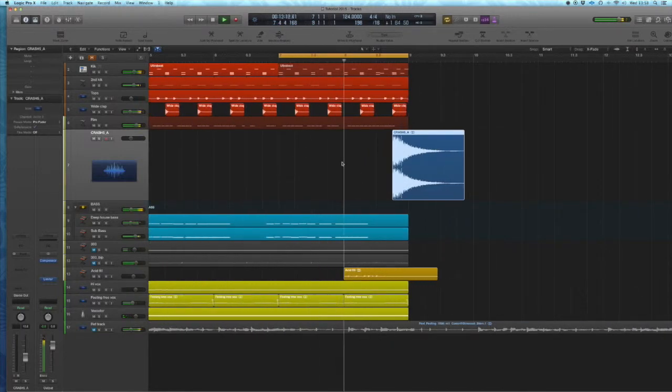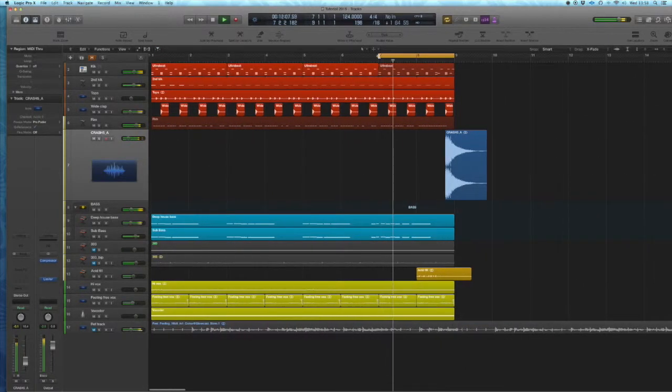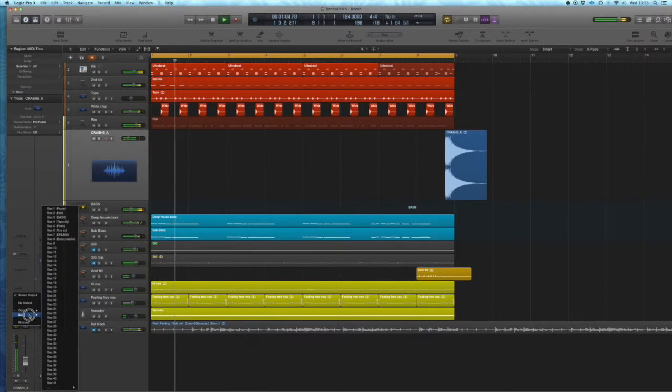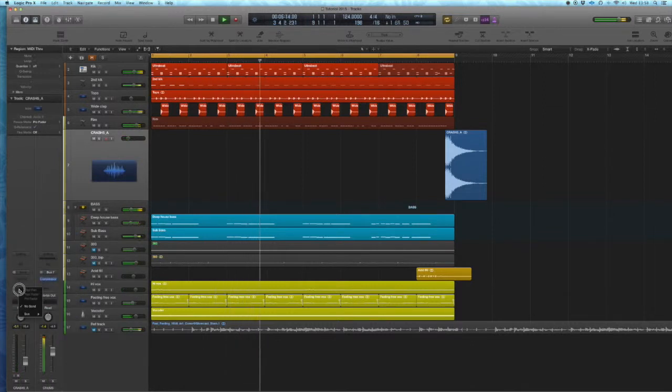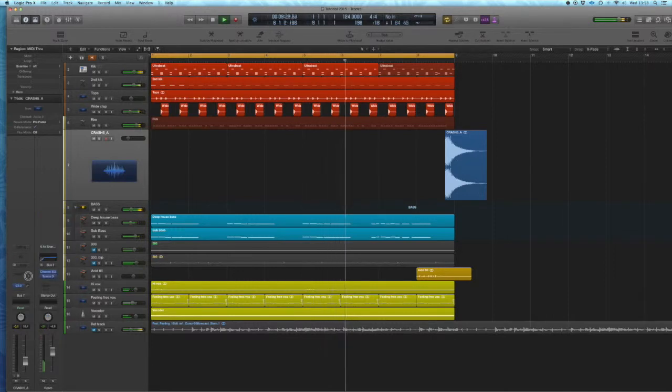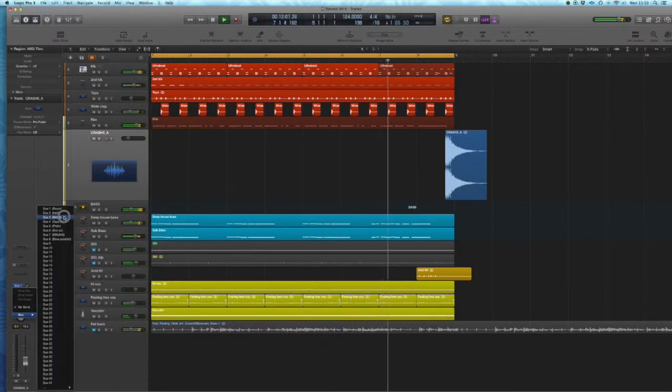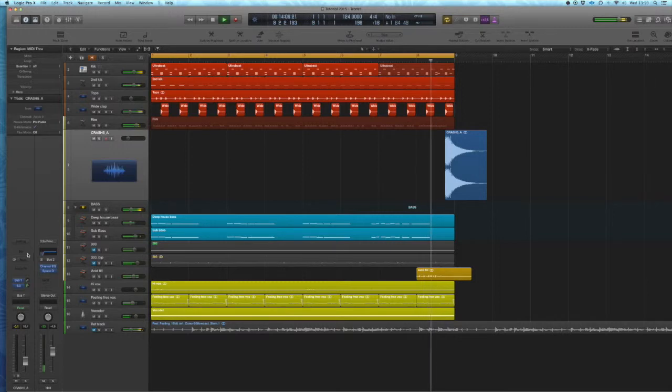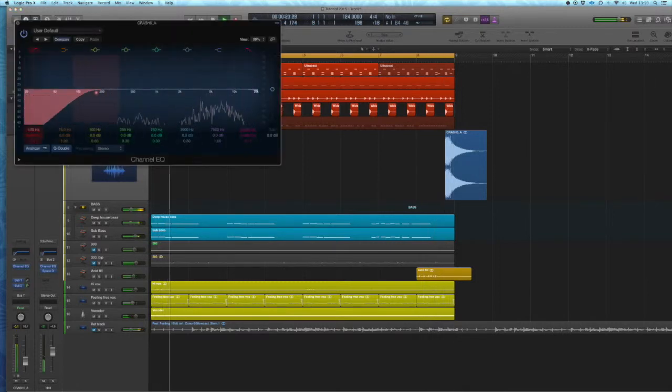Take the volume down a bit. Yeah, put that to my drum bus. Add a little bit of room and a little bit of pull too. Roll off the low end and a tiny bit of the very high end. Name it up properly.